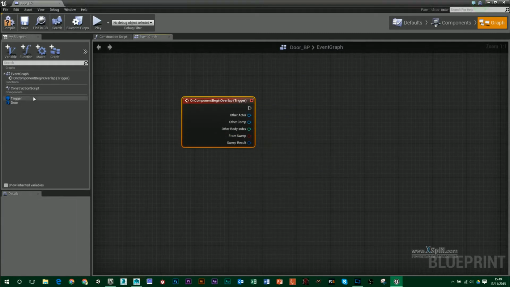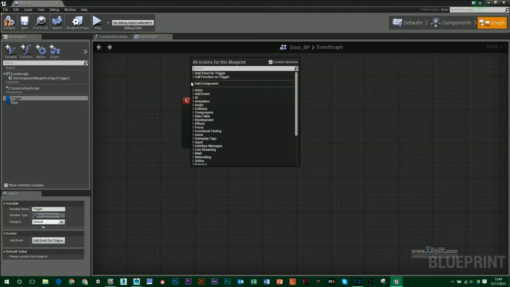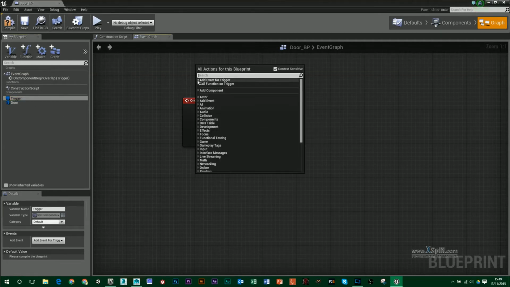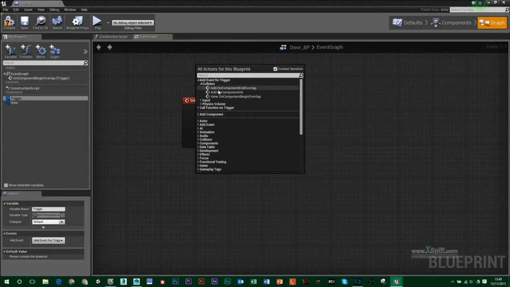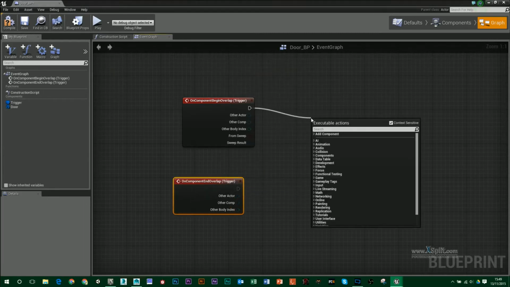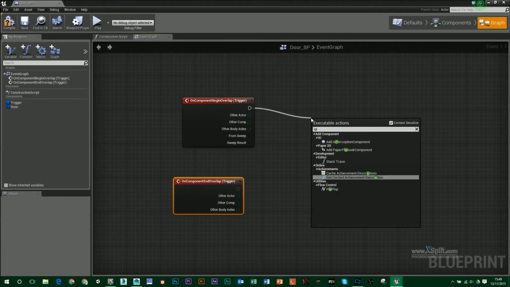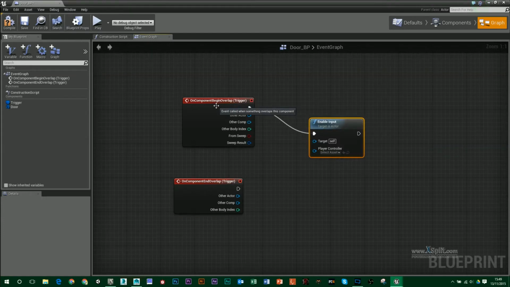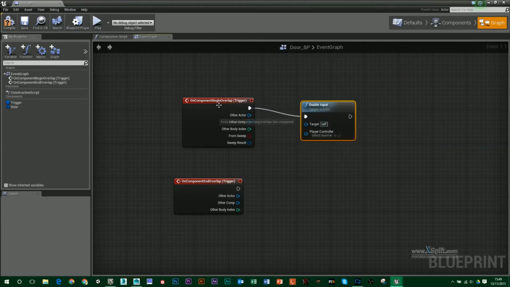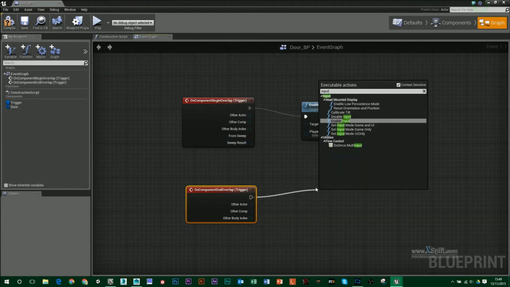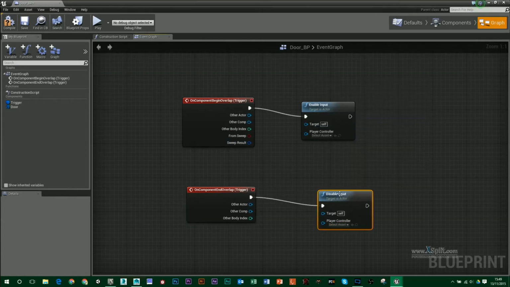So when I'm inside the trigger box, I'm going to add another one for the trigger. You'll notice that when I created this one, I had to reselect my trigger. I'm going to right click again, add event, collision, and overlap. Basically what I want to do is drag this out and type in input. I'm going to enable input when I'm inside the trigger box, so on begin overlap. And then input again for this one, where I'm going to disable input.